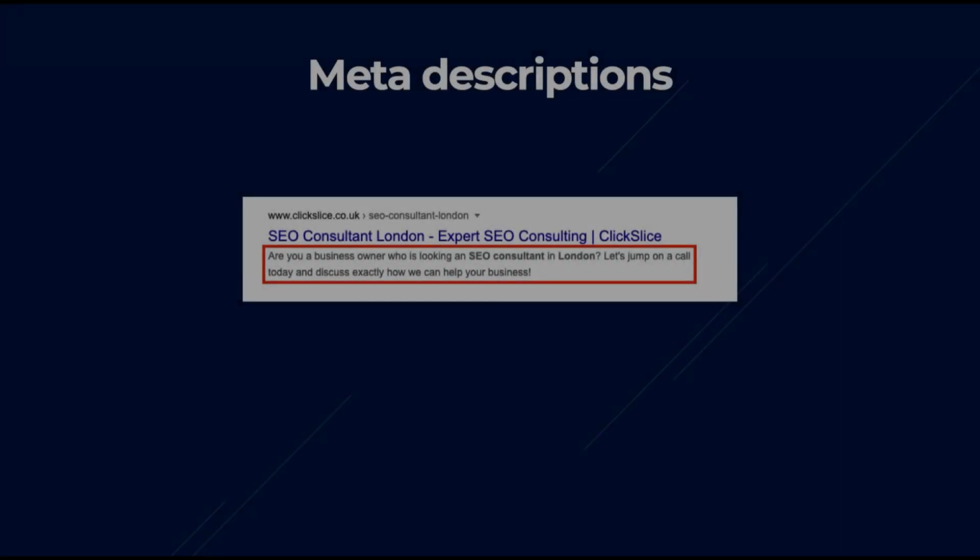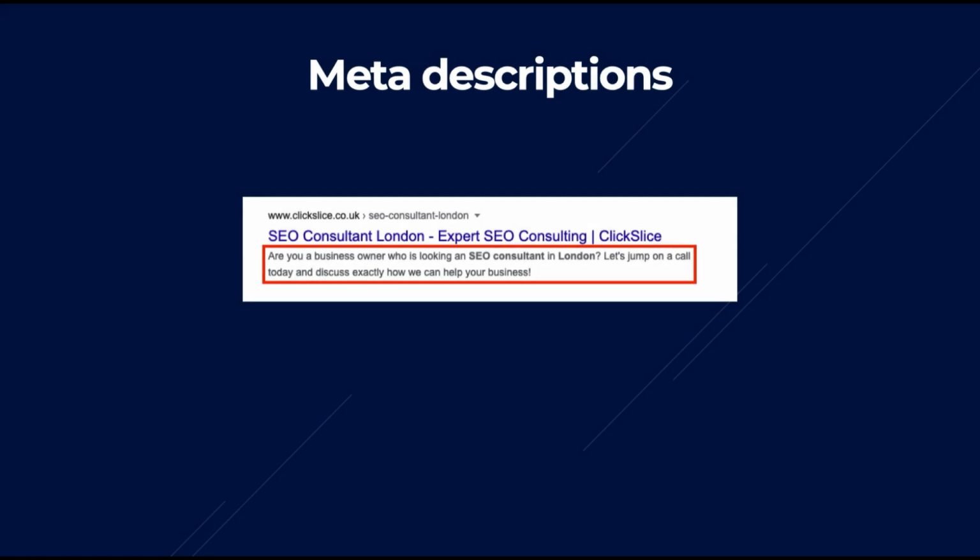In this video, I'm going to show you how you can audit a website's meta descriptions. Just to clarify, a meta description is a description you see below your website in the Google search results. So here's a meta description for ClickSlice's SEO consultant page. You can see it says, are you a business owner who is looking for an SEO consultant in London?